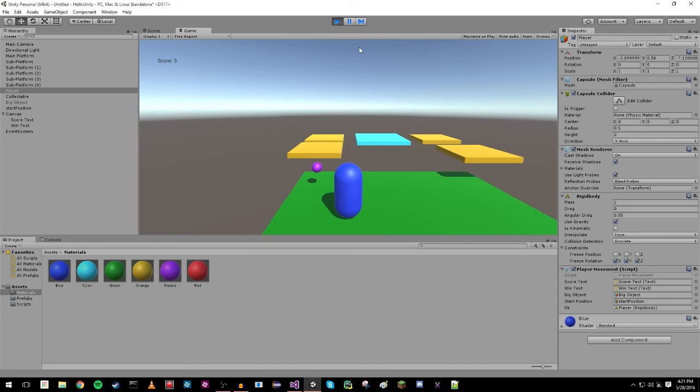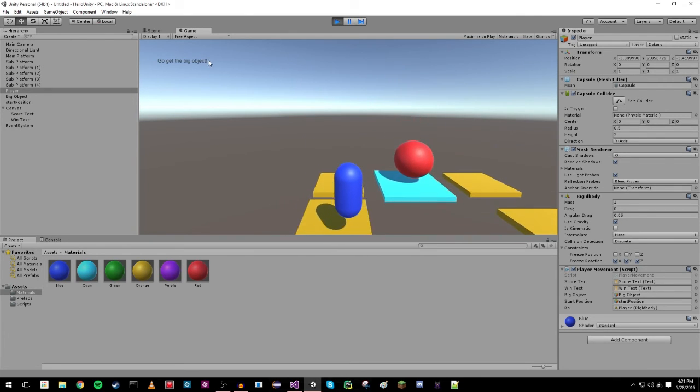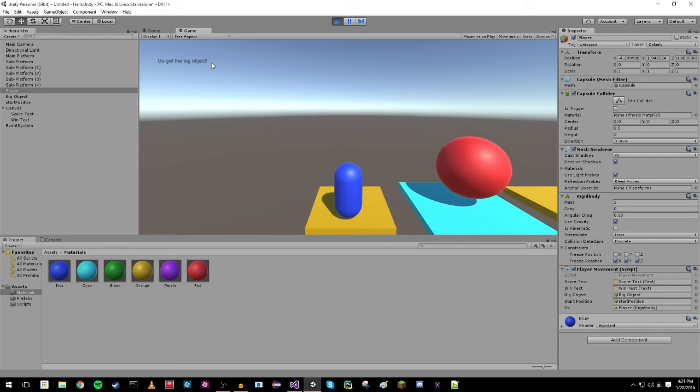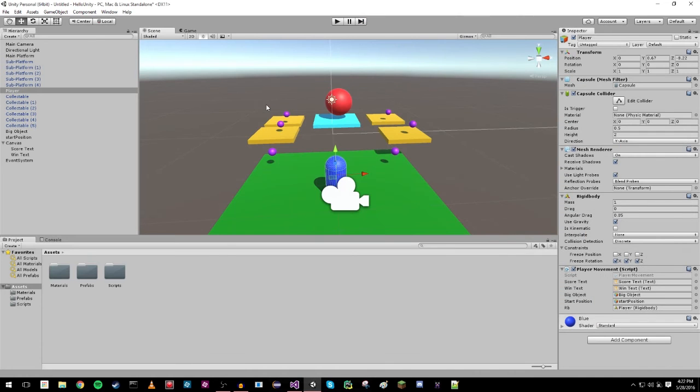Okay, so I've collected 5 so far. I've got the 6 right there, and it says go get the big object. So I'm going to go get the big object, and then that gets destroyed, and then the you win text pops up. So yay, you won. So now we essentially finished the game.